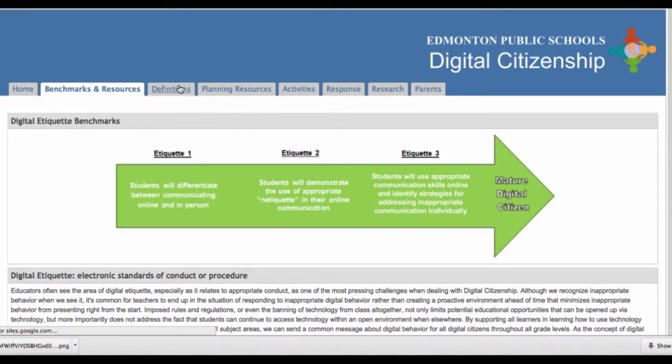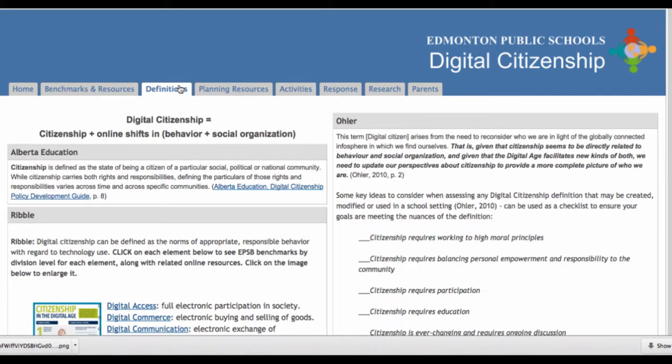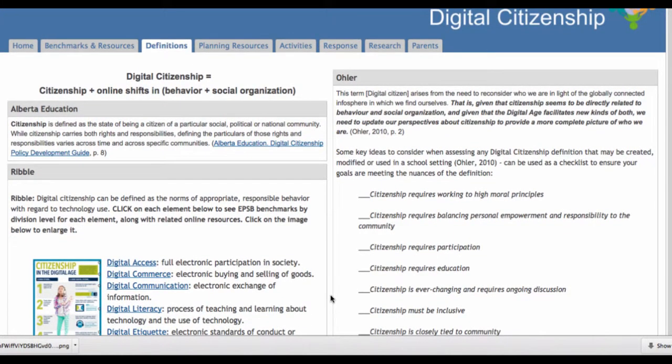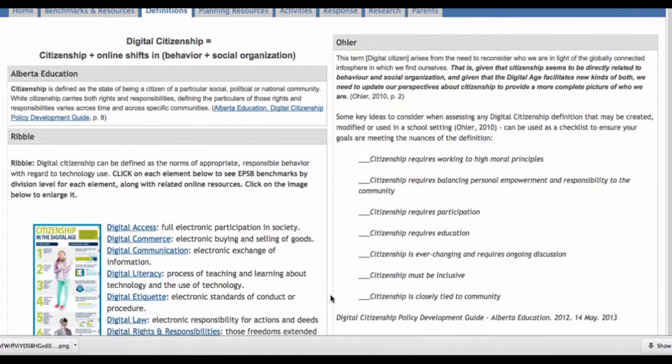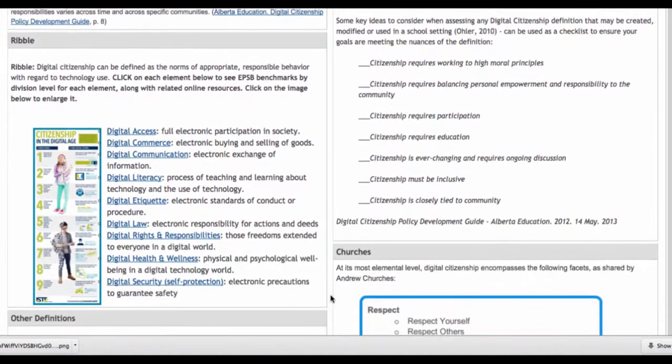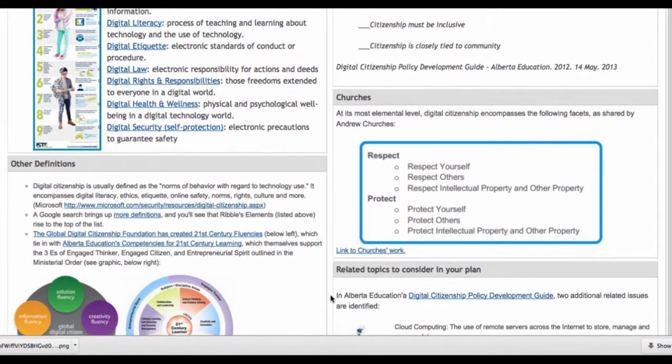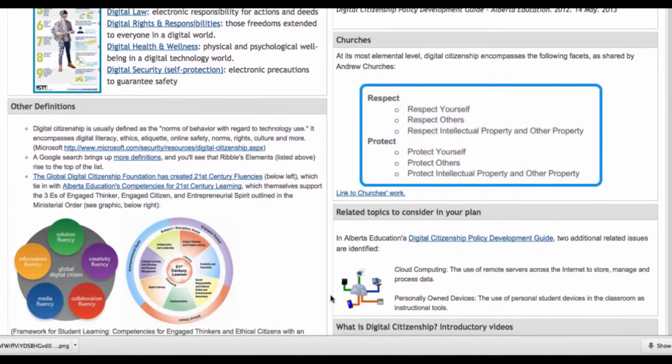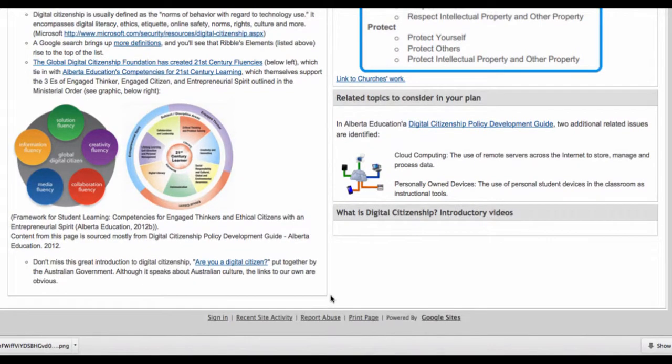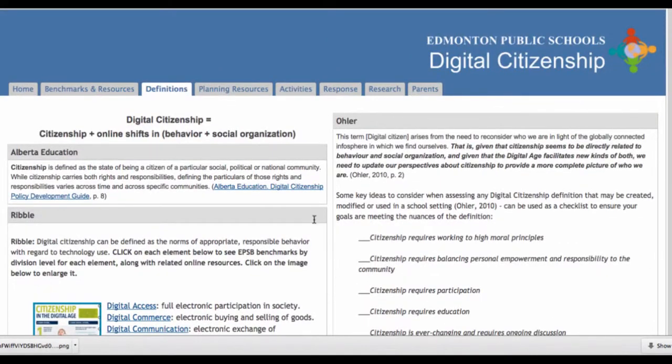The Definitions tab. As you start planning for a more coordinated approach to digital citizenship at your school, don't miss the Definition tab. It will help you pull in a definition of digital citizenship that really just takes what you're already doing in terms of citizenship and expands it into that digital realm. How you do that, looking at different definitions that are valued about digital citizenship so far, take a look at this page. It will give you those tools.